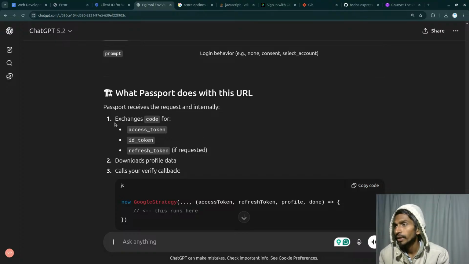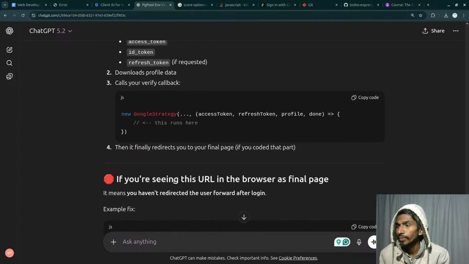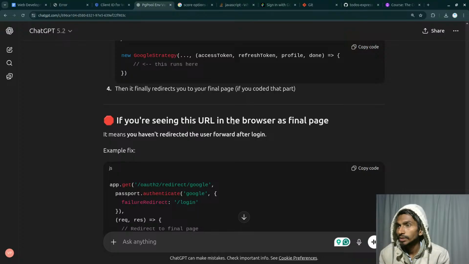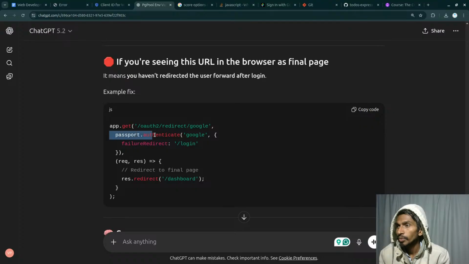Change exchanges code for access token. Passport receives the request and internally exchanges code for access token, ID token, refresh token if requested, downloads profile data, calls our callback. That's fine. If you are seeing this URL in the browser as the final page, it means you haven't redirected the user forward after login. So password failure / login, otherwise redirect the user.